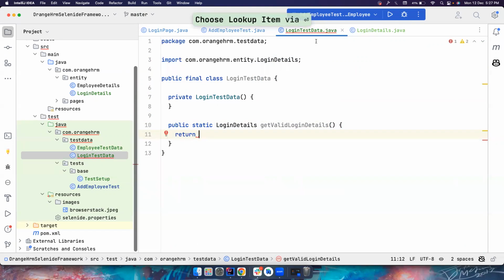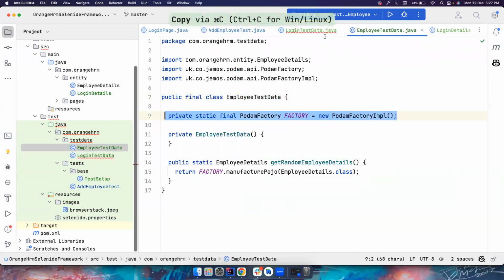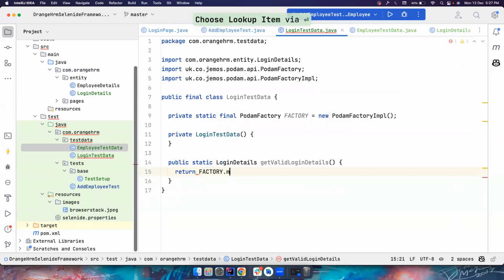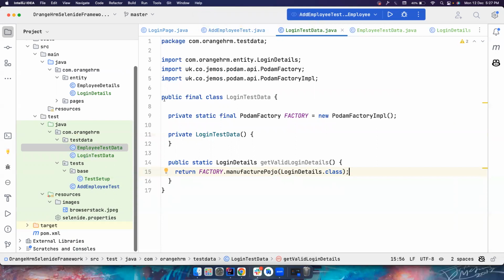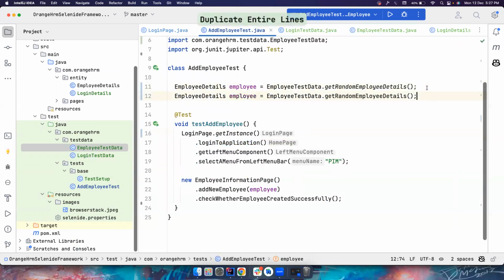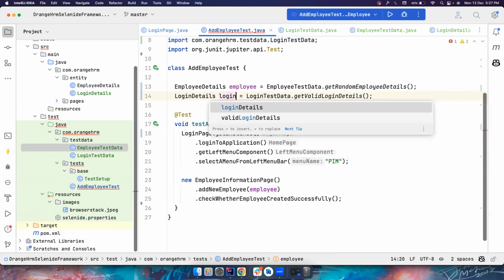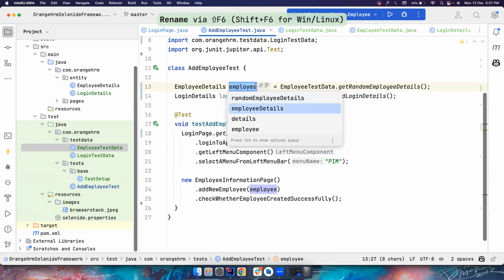Any meaningful name should do. Return. Again, I'm going to use Pojo factory here. So I will steal some of this code from here. Just copy this and then come here and then put it here. Return factory dot manufacture pojo, and I want login details dot class, right? Very simple. And then I go here, I mimic this line, and then I simply say login details, and then login details, sorry, login test data, right? Dot get valid login details, right? So this is login details. I could also call this a little more meaningfully, like employee details, right?